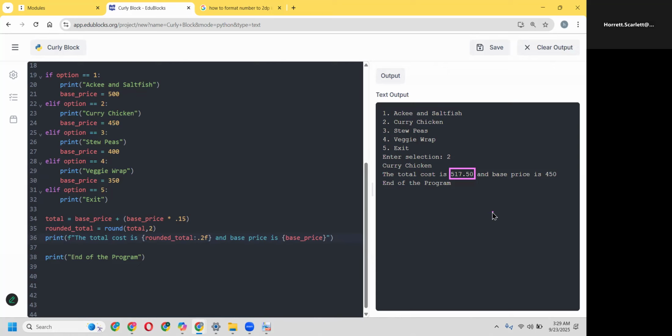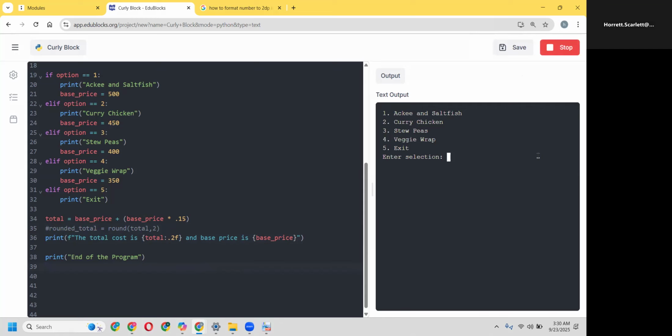Now, I'm just going to tidy up my code. I am thinking I don't need this rounded stuff. So I'm going to comment it out. I'm going to get rid of it here. So I'm just looking at total. And I'm just going to say I want to print total to the 2 decimal places. So let's clear. Let's re-execute. Let's choose our curry chicken again. And there we go. The total cost is 517.50.